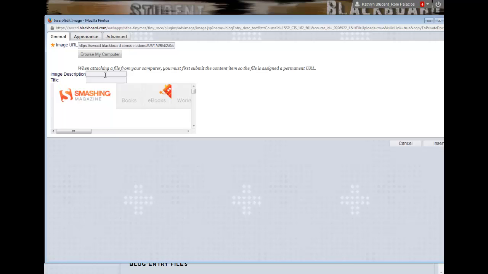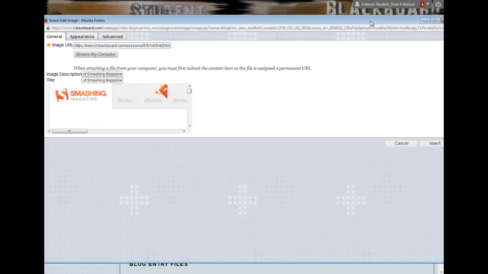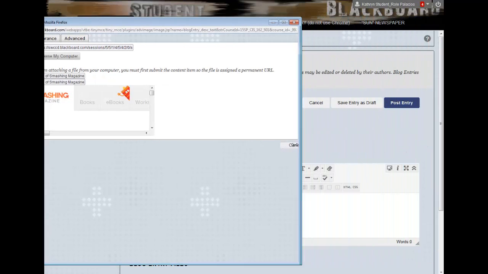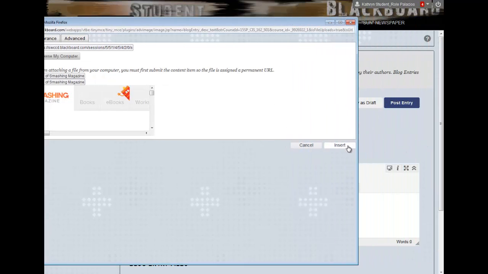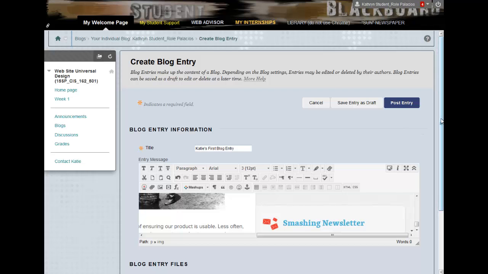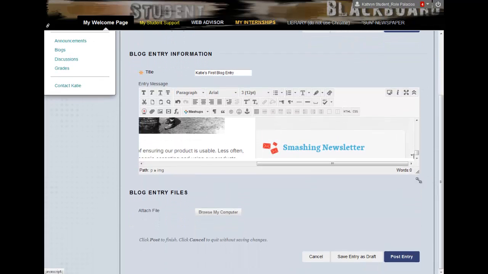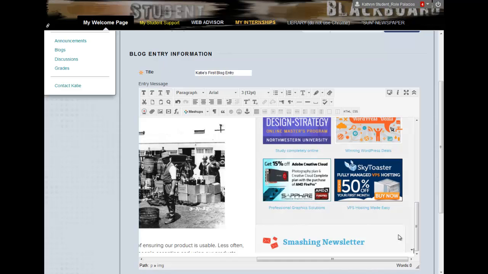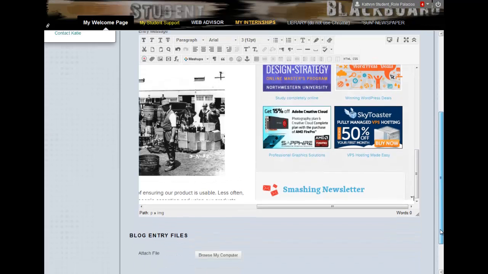Okay, here we're going to learn about the image descriptions and titles. Screenshot of Smashing Magazine, and in this case I'm just going to do the same. And then I hit my Insert button over here. So you can see that it has inserted that big image into my blog entry.